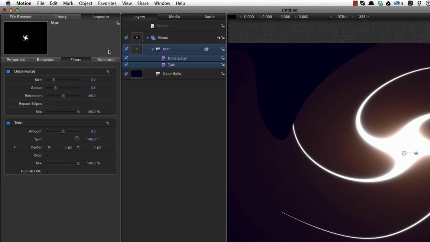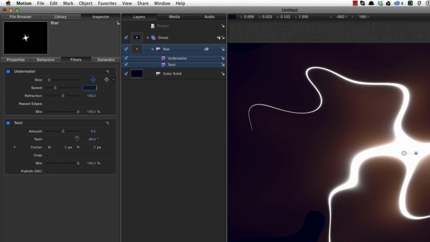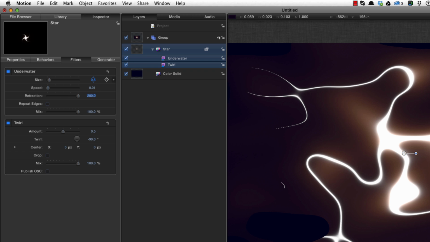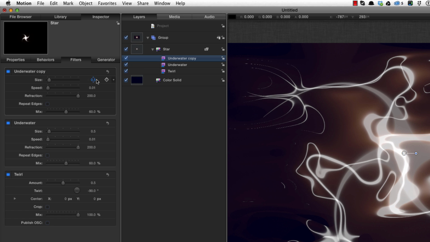Command 3 to come back to the inspector. I'm going to set the twirl value to -90, leave the rest as is. The underwater size I'm going to set to 0.5, the speed to 0.01, and the refraction to 200. And what I'll do is I'll set a mix value of 60%, so that combines it with the original. Then I'll select that underwater on its own, and I will hit Command D to make a copy of it. I will set the size of the copy to 1.